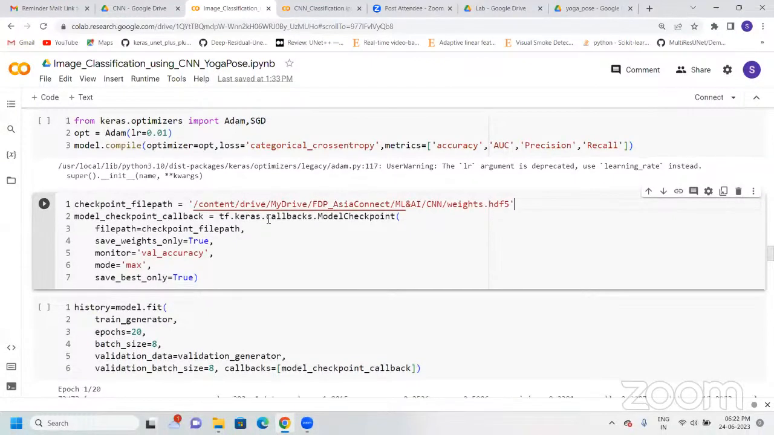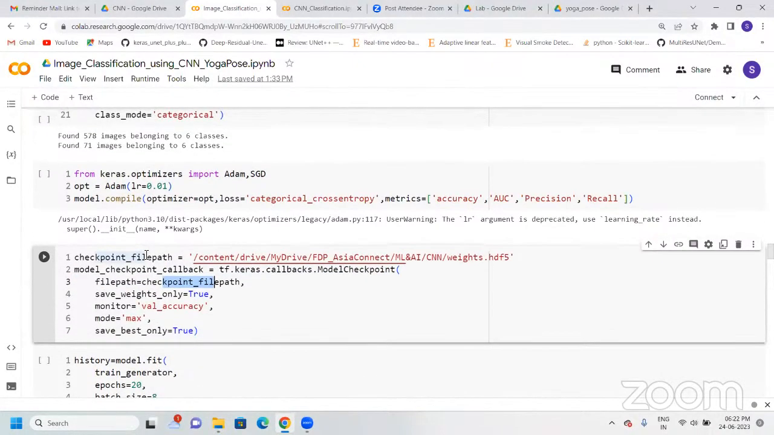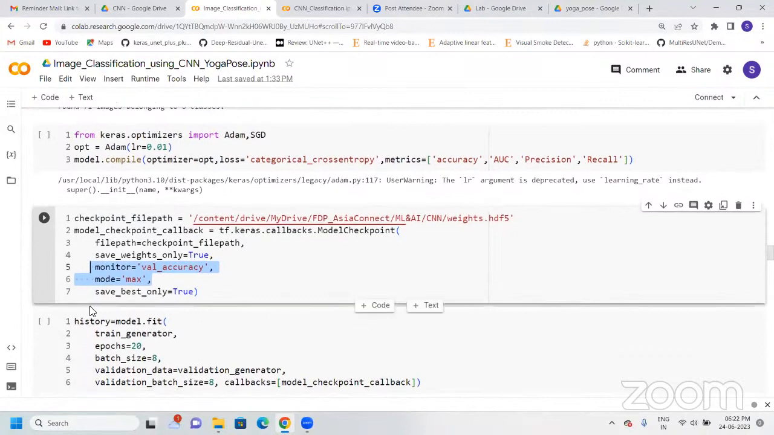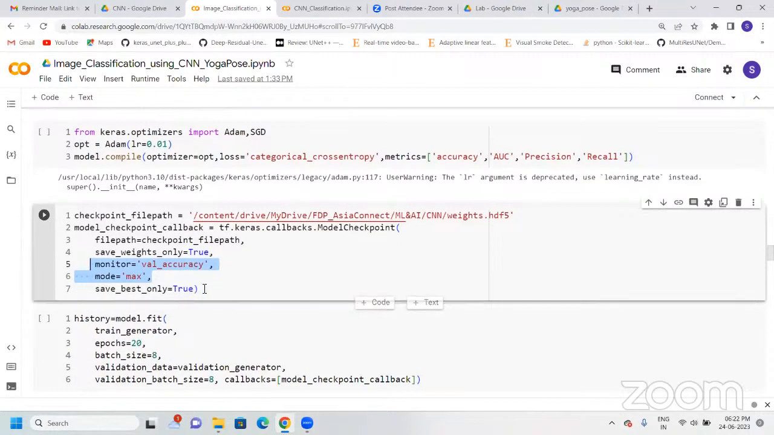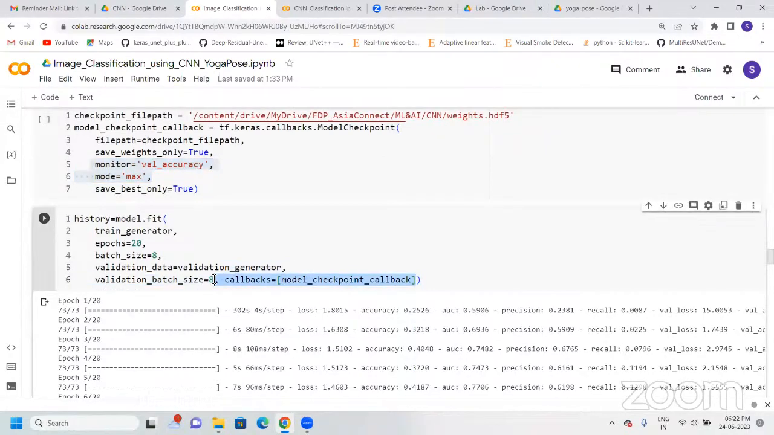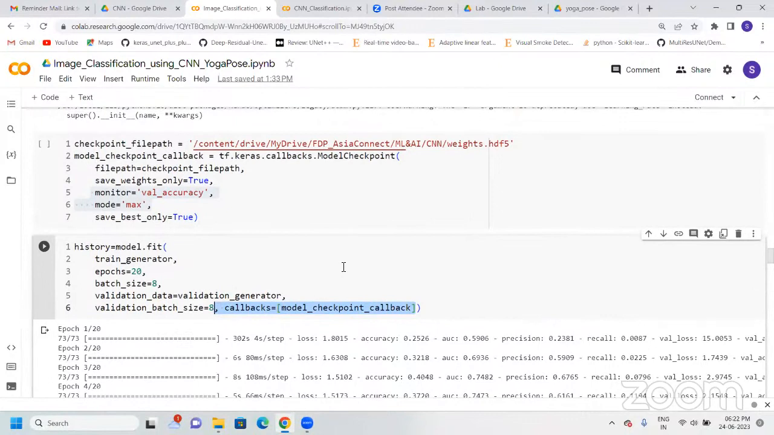So you want to save these weights every time. For that, you have to specify the path, then specify this model checkpoint over here, and then save weights for what? When you have the validation accuracy as maximum, you have to save the weights. Only those weights are to be saved. So the best weights would be saved, and that you can call in your model.fit. So this is a very important thing, the model checkpoint callback.